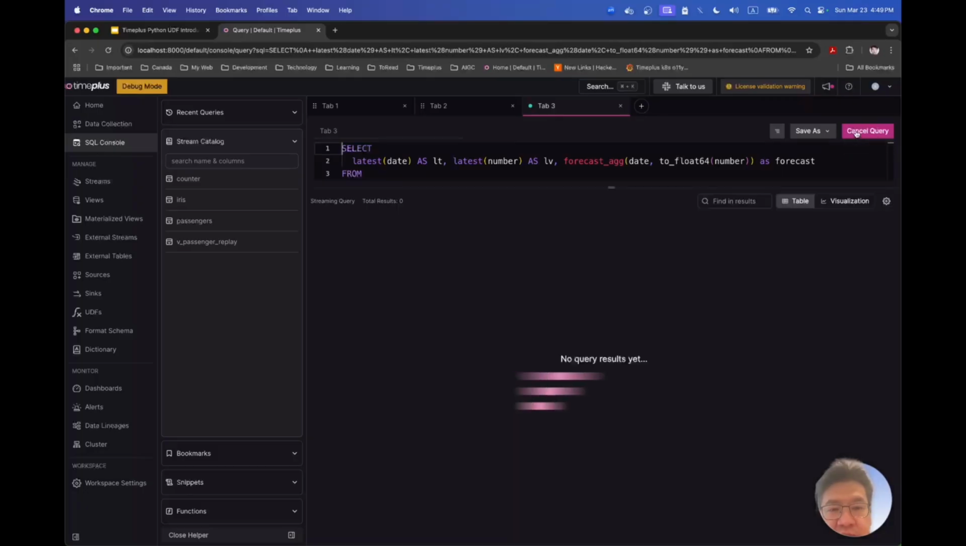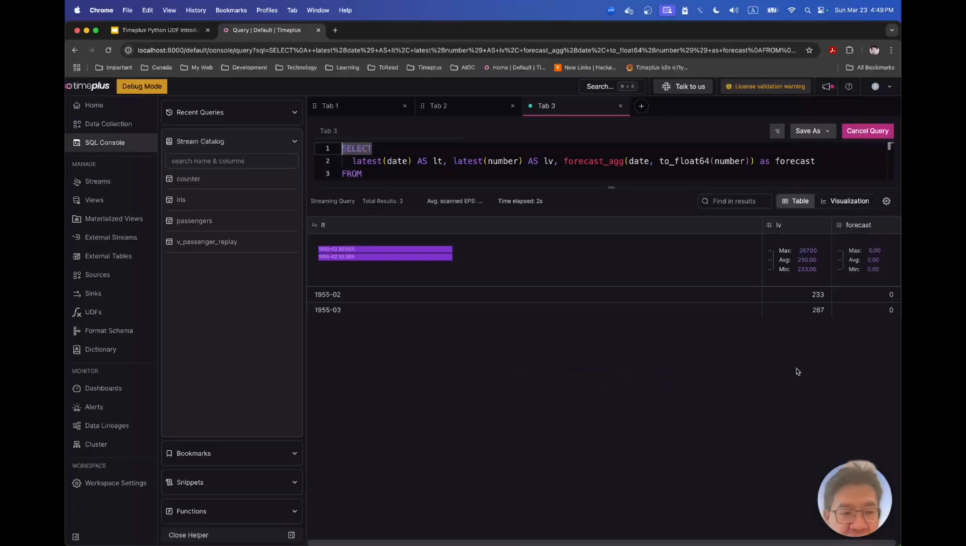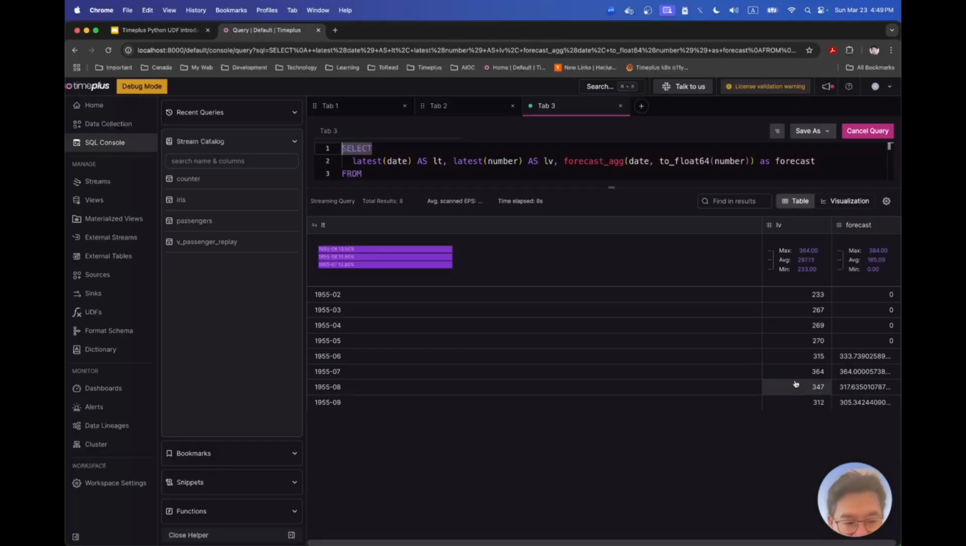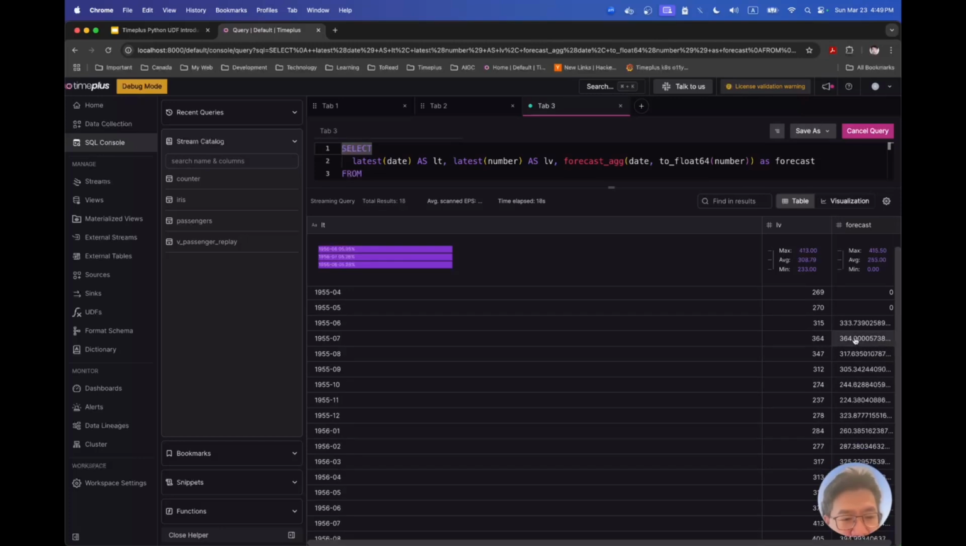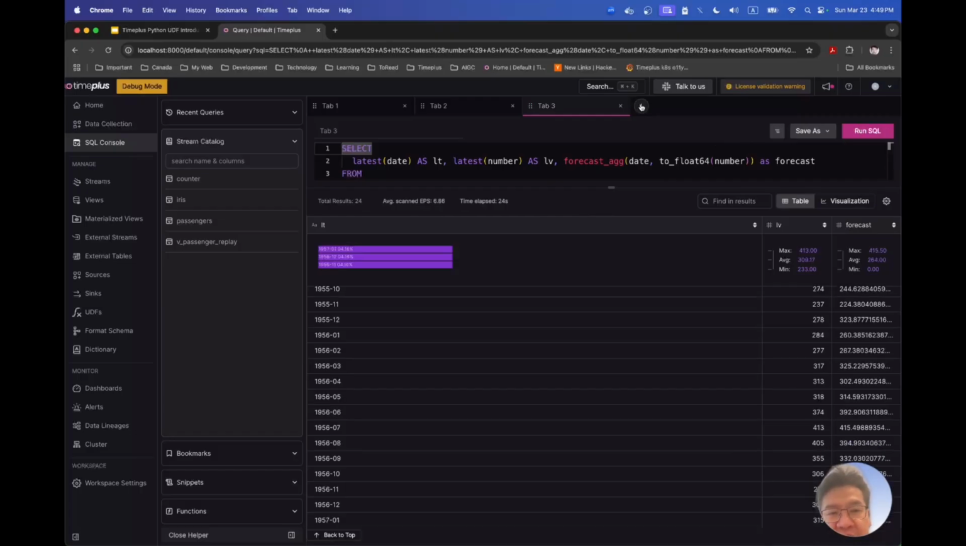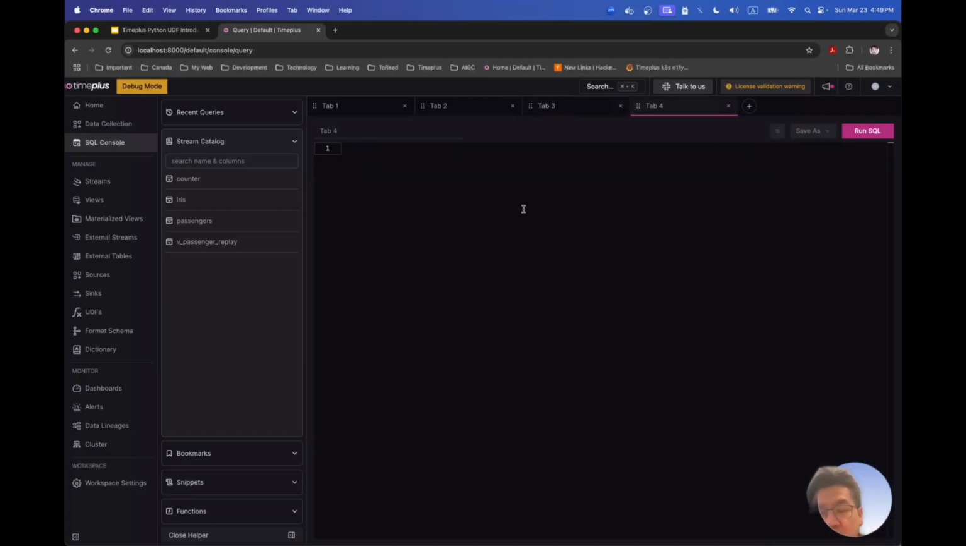So let's run this. You see, as in our code, if there are fewer than five data points, there's no prediction, because there's not enough data to run the time series forecast. So it only returns 0. Only at the fifth data point does it start to run the prediction, like this.